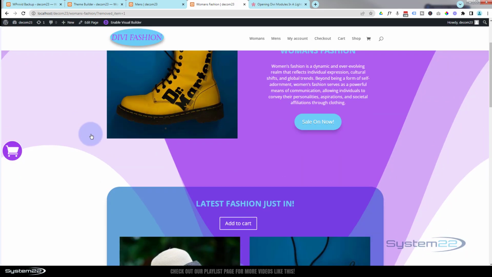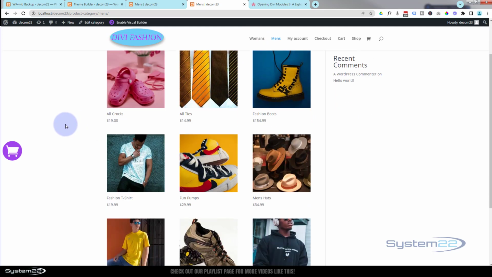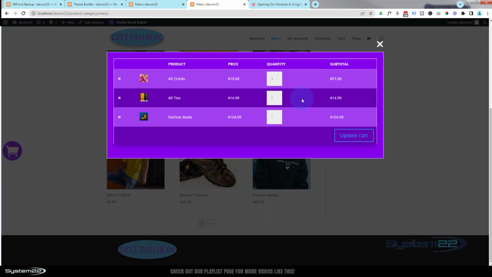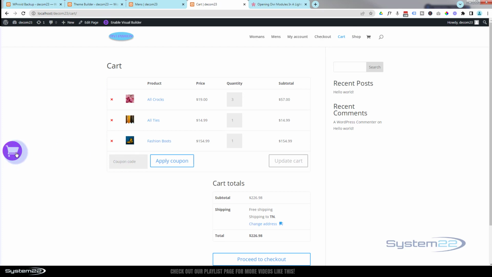If we go to a different page, go to the men's fashion, just a generic category page, you'll see this cart's on there as well. And we got that little footer down the bottom. So any page you go to, including your cart page, is going to have that little icon on it. And we'll show you how to custom style your cart page in another video.